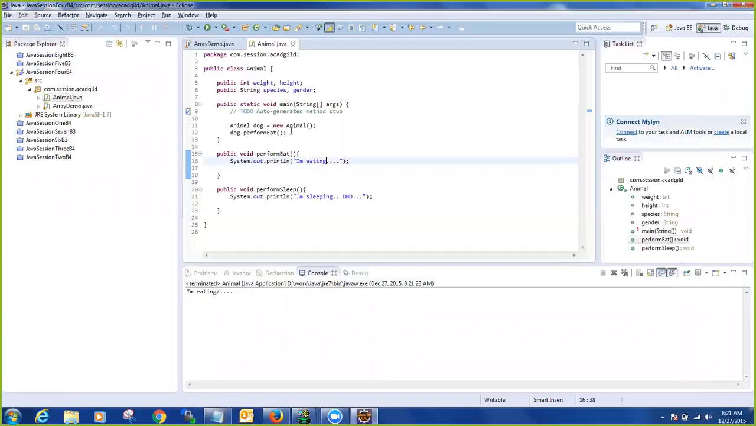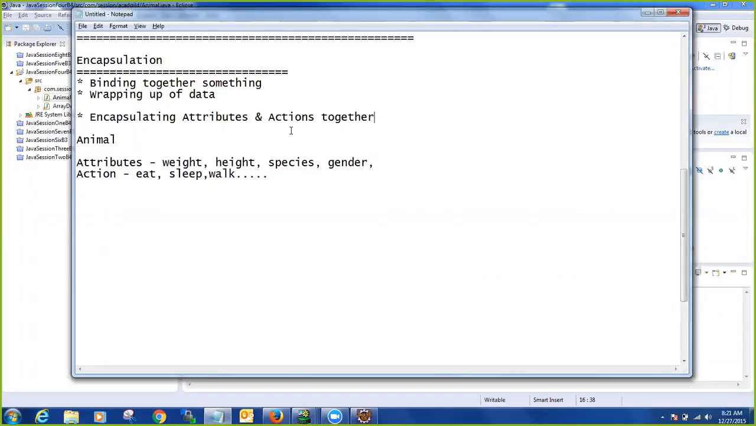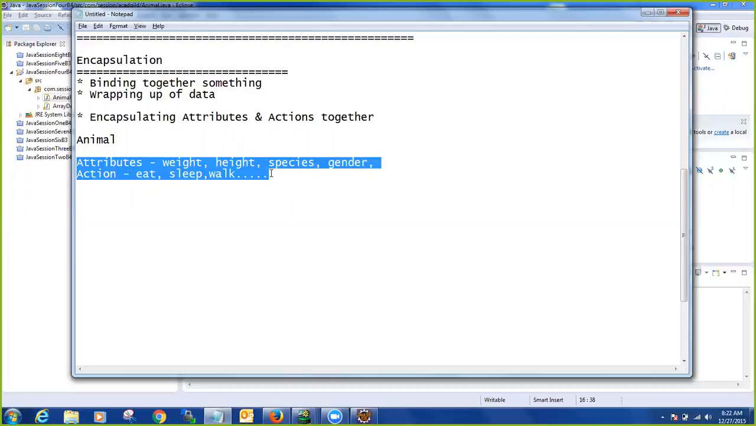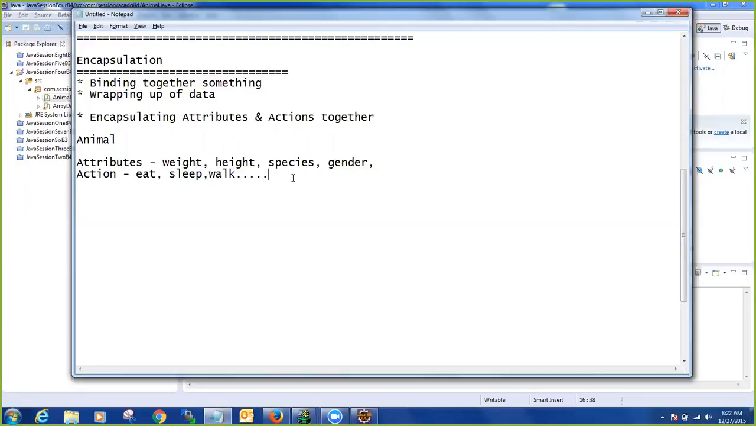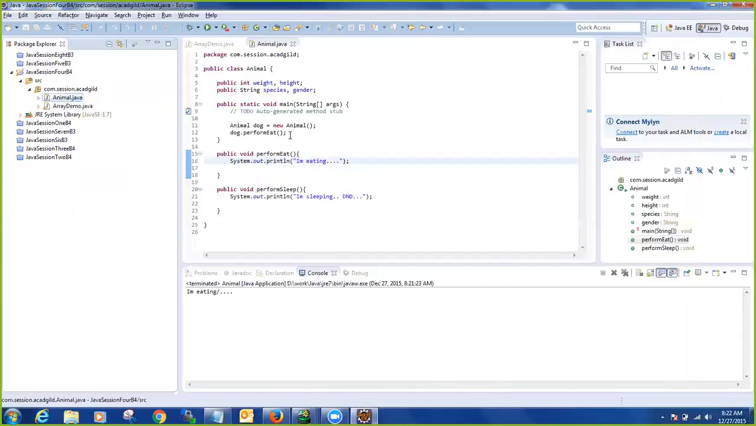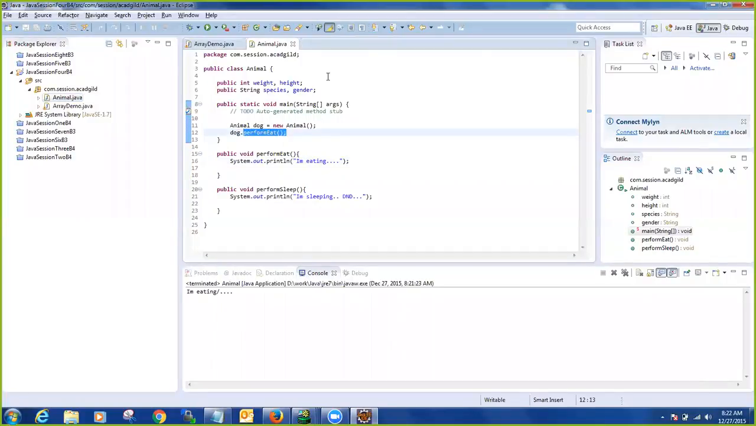Fine. So this is one important thing in object-oriented programming, because any object which needs its identity needs to have both attributes and actions, right? That is why this is the foundation concept, I can say, in object-oriented programming. There are other concepts which get built on top of this. We'll see those in our later sessions. So encapsulation just means that we are binding the attributes and actions together, and it behaves as if both of these are particularly meant for this dog object.